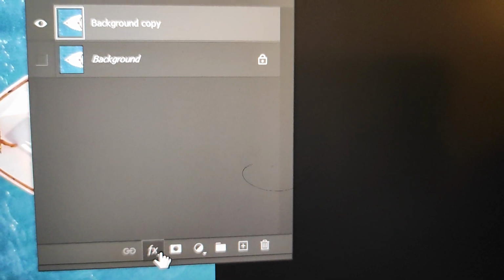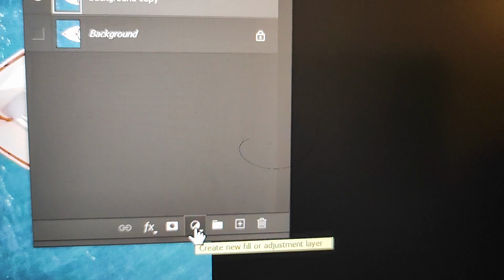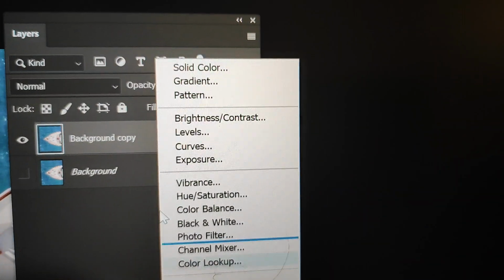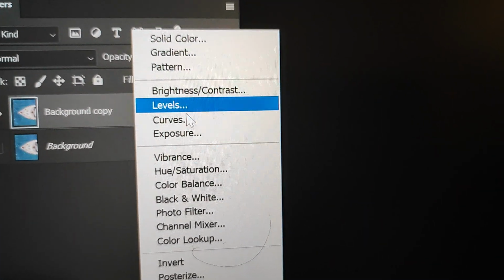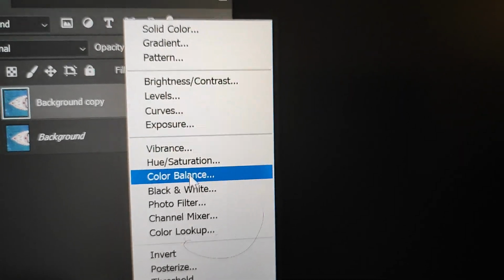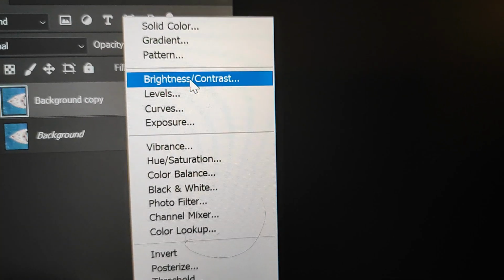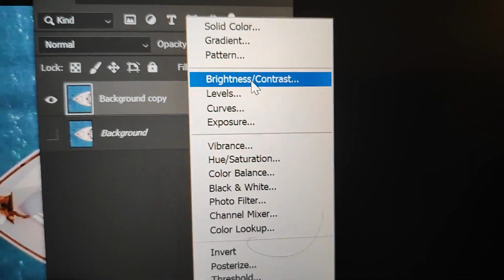So see, it's 1, 2, 3, 4. The fourth one from the left. This is called an adjustment layer. And then I want you to try one of these things. I know I mentioned brightness or contrast, hue or saturation, and gradient, but you can use anything you want. So let's try brightness and contrast.